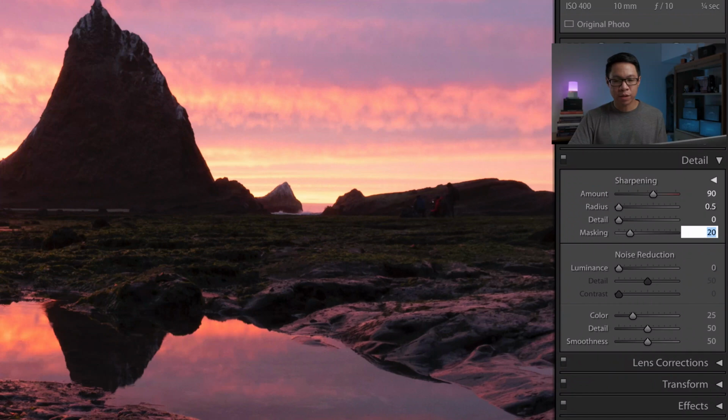What the masking does is it keeps the sharpening only to areas that actually need sharpening, and it cancels out sharpening from areas that don't actually need it. In my case, in this photograph, some of the shadow areas don't really need too much sharpening, as well as the sky. When you add sharpening to those areas that don't actually need it, all you're doing is adding noise to the image, and it makes for less than a clean image. For this case, we'll change the masking to 30.